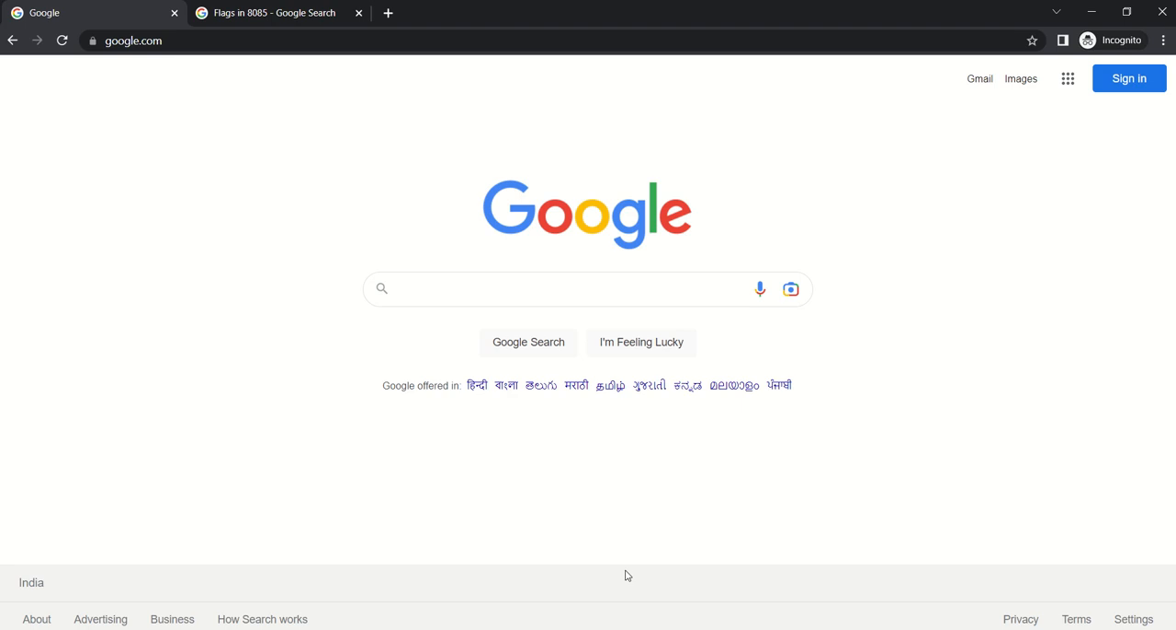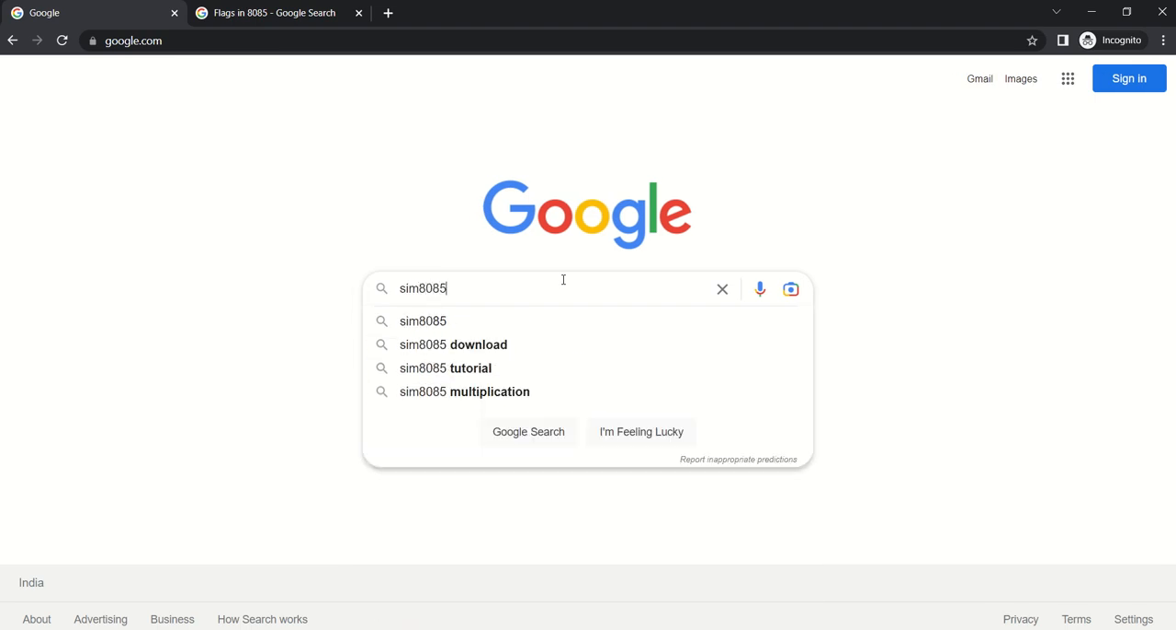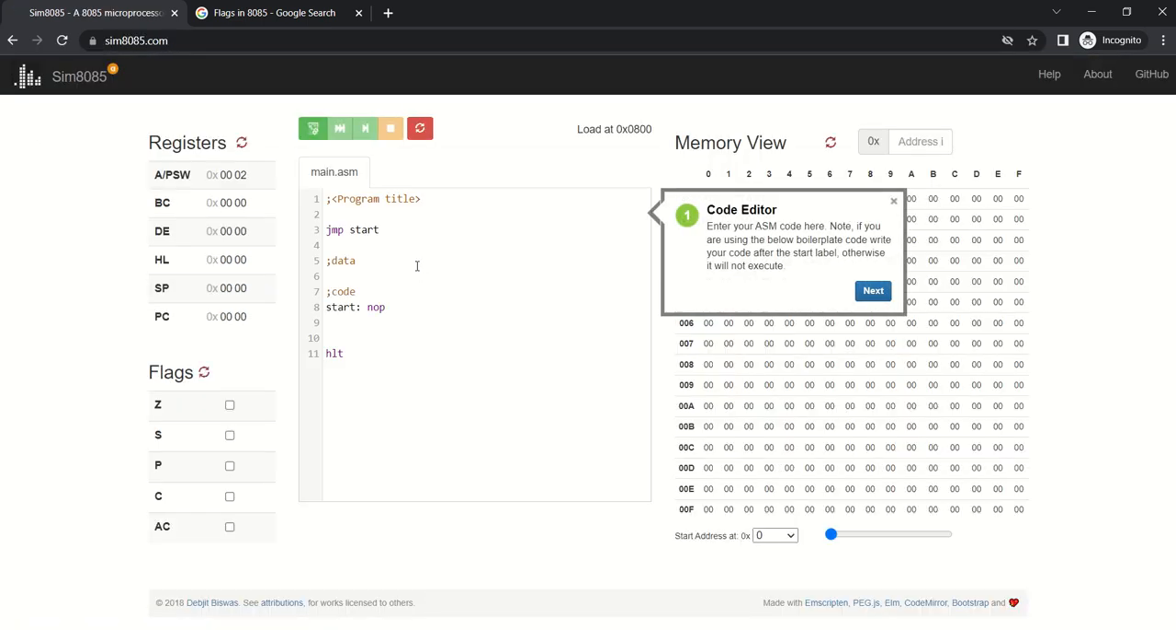So just go to your browser and type sim 8085, right? In Google just type sim 8085, and the first link, this one, sim 8085, will lead you to this console. Okay, so this is an 8085 microprocessor playground which allows you to simulate whatever code you want to run, and allows you to learn the basics of microprocessor without having the kit of 8085 on hand. So it is very handy.